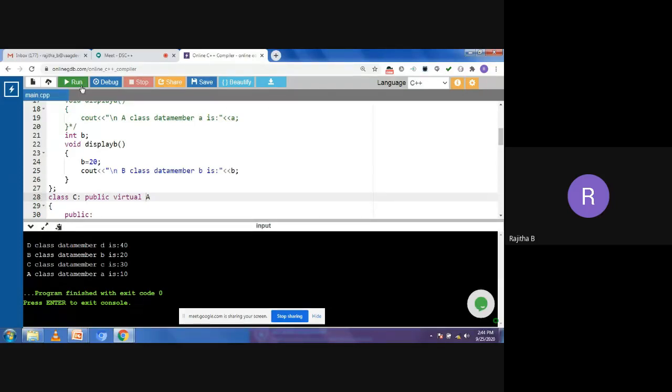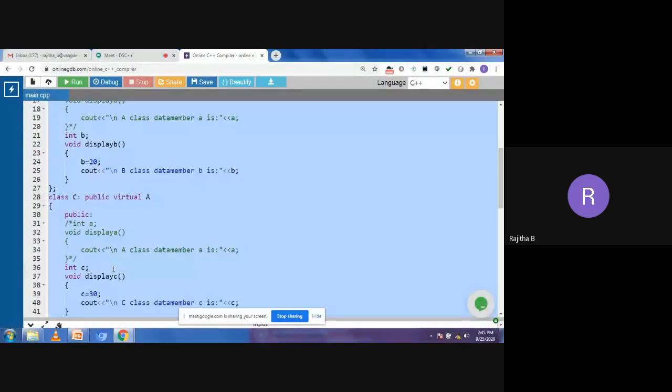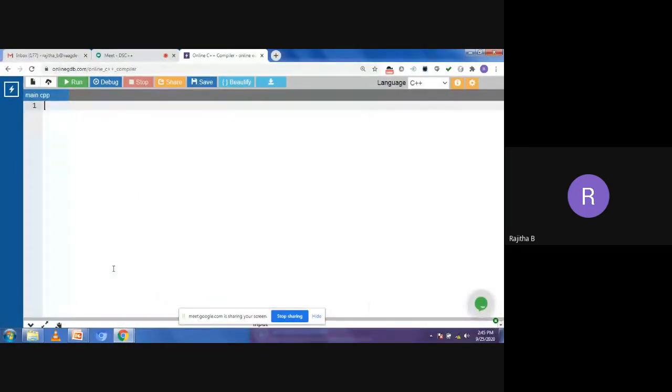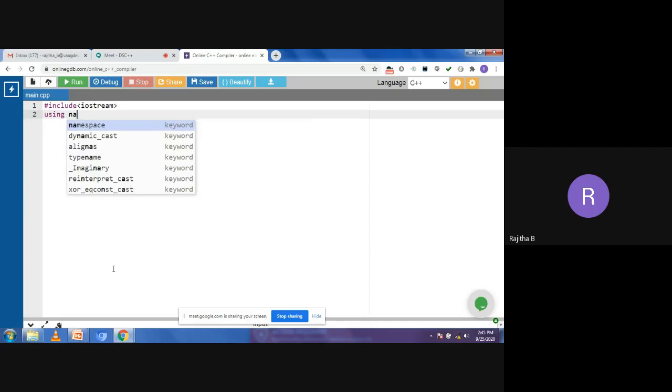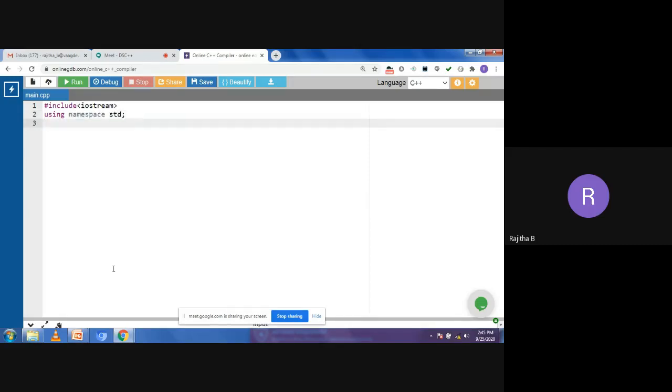Now, I'm going to take one more program. Simply I'll remove this one. What about constructors? When you are taking the inheritance concept, is the constructor derived into the derived class or child class or not? If it is derived, what happens? If it is not derived, why is it not derived? We'll see that.